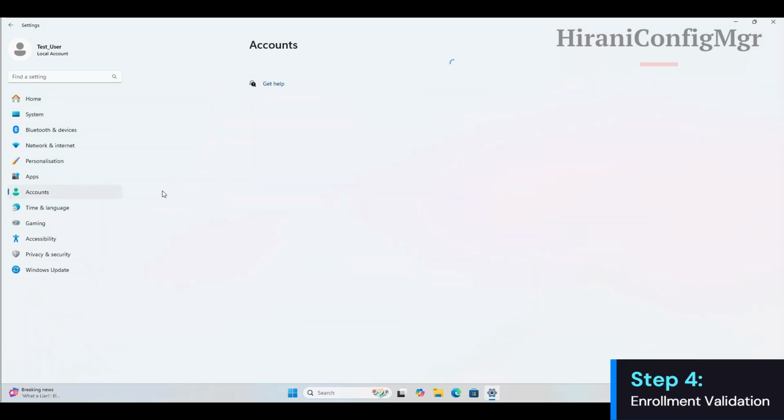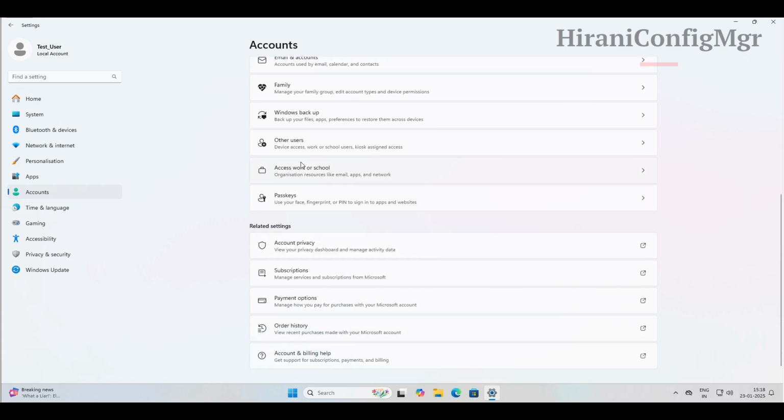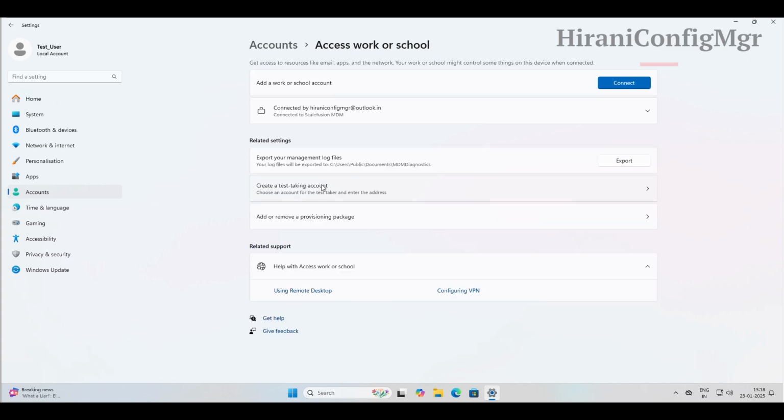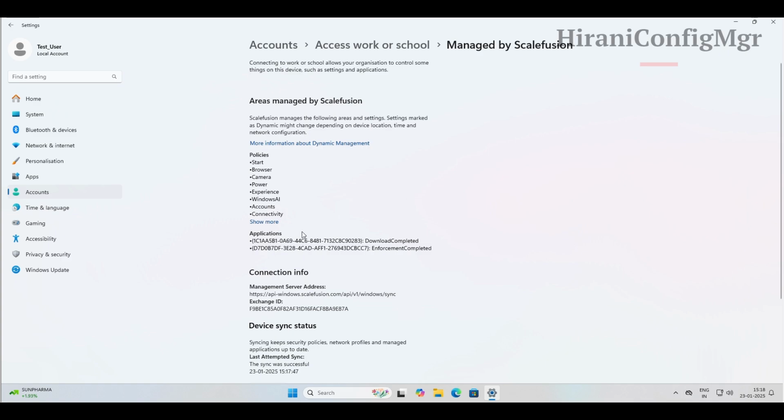After enrollment, verify the following. On the Windows device, open the Connect to Work or School application to confirm the device is managed by Scalefusion. Use the Sync option within the Connect to Work or School application to sync manually.